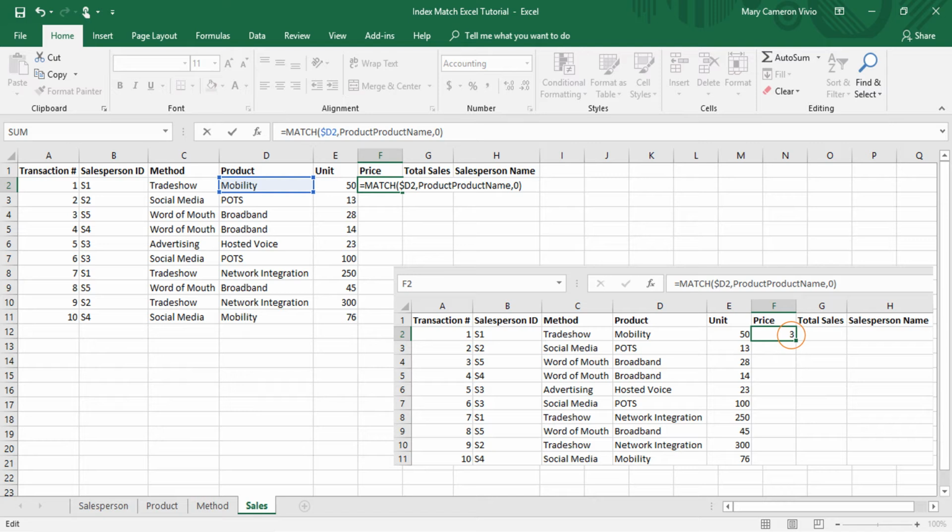Next, we want to determine where this value should be found. Well, we know that mobility is a product, right? Therefore, we want to look for the product name, which is going to be found under the product tab. So we'll put product name, which is the name of the range that we did earlier. And then this 0 right here represents that we want to find an exact value.